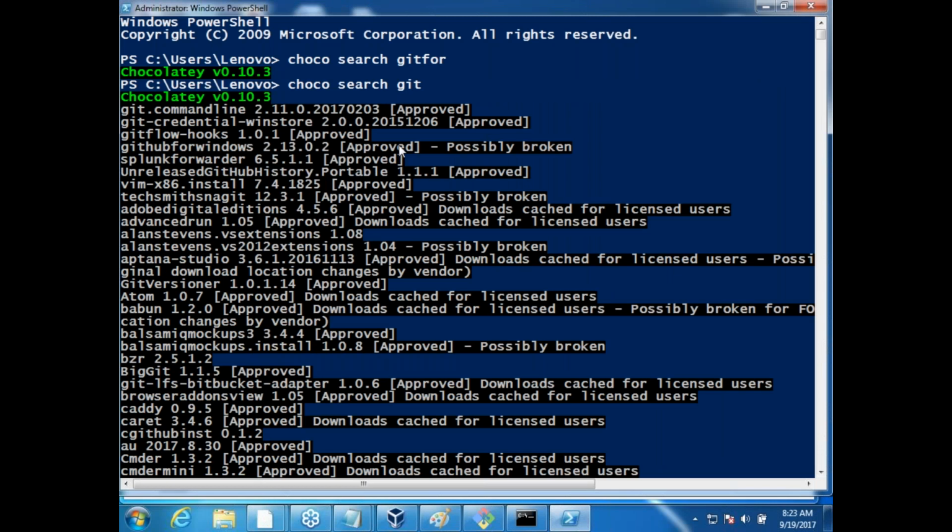If it is in there, we would install it. Otherwise, we would do it manually. So basically, you are seeing git.commandline, you are seeing GitHub for Windows, you are seeing different versions over here, right? And now if you want to install it, let us install something. What will we install?